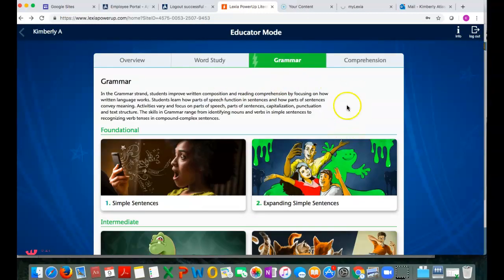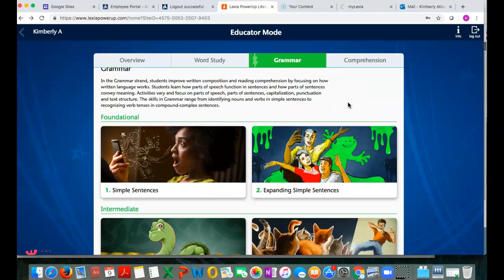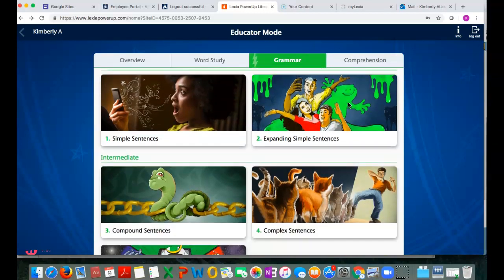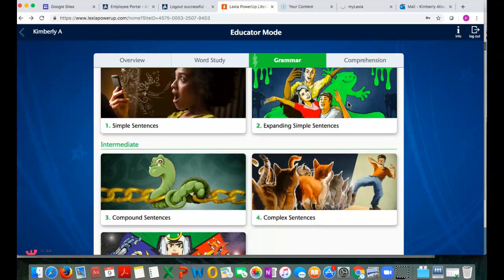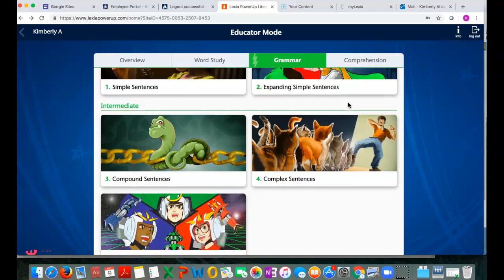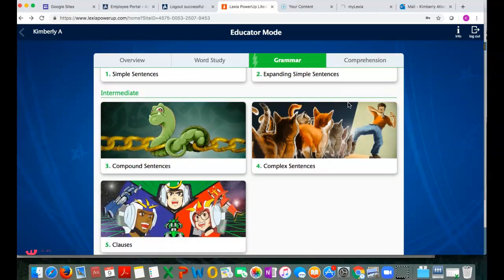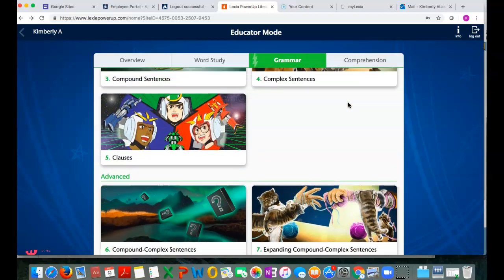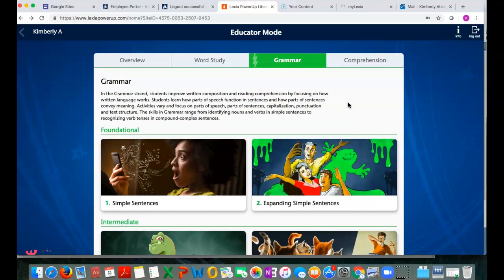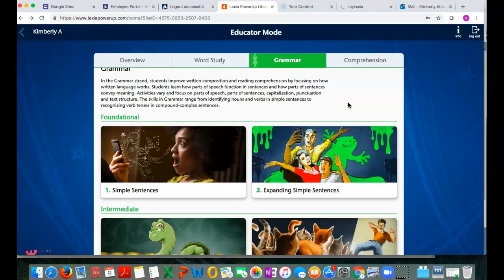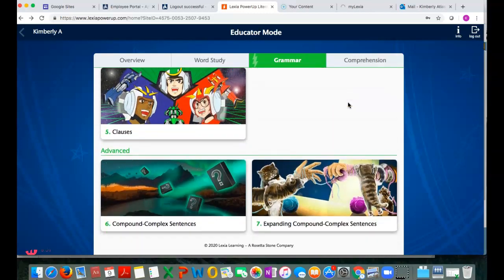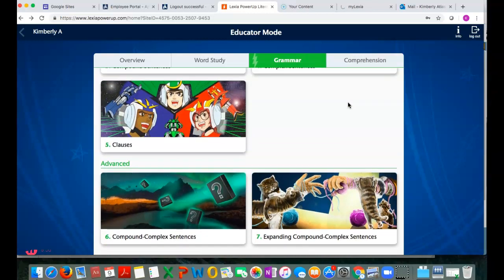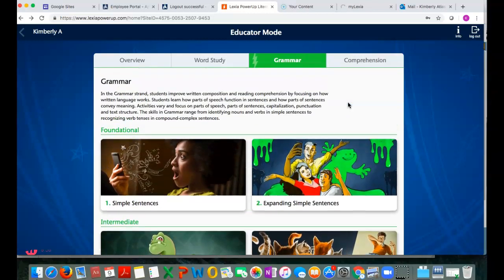And you'll see that grammar and comprehension are all set up the same way. And again, they're not using things that are very babyfied. And so our students are a little bit more attentive to it. This happens to be grammar. And you can see it goes from something really as simple as sentences, like an article, a noun, and a verb, all the way up to those complex, expanding compound complex sentences. So it really does span the universe of grammar, usage, and mechanics.